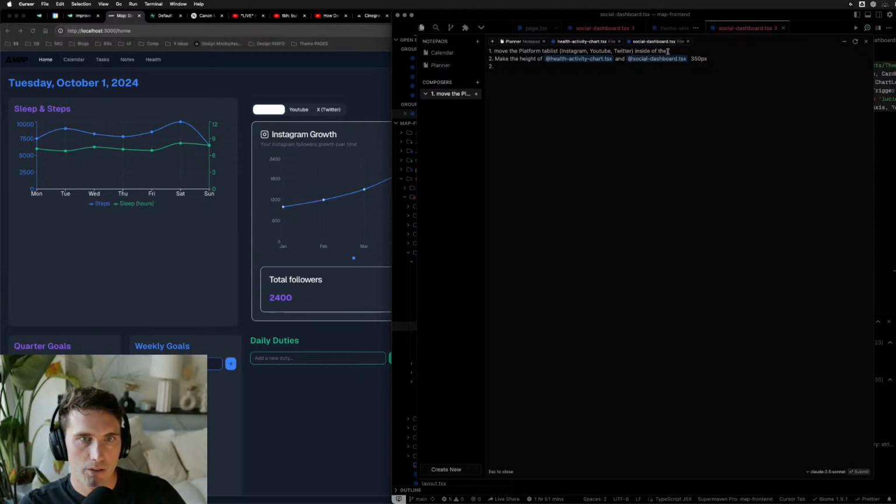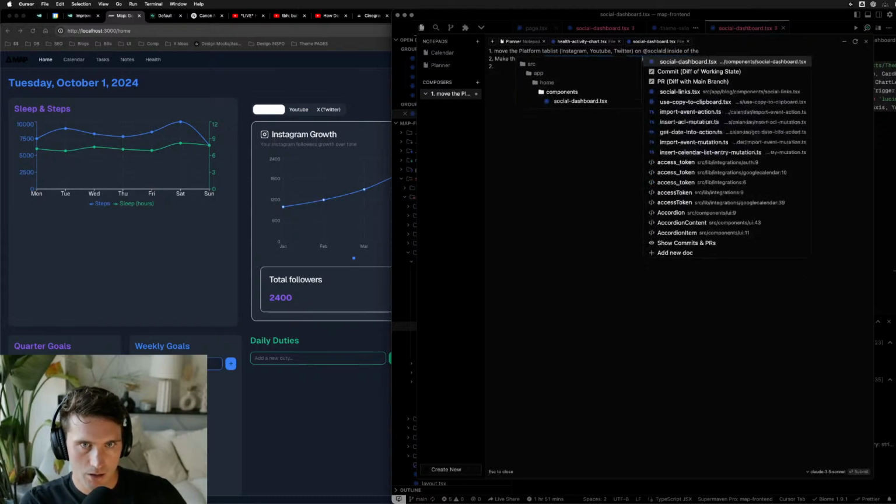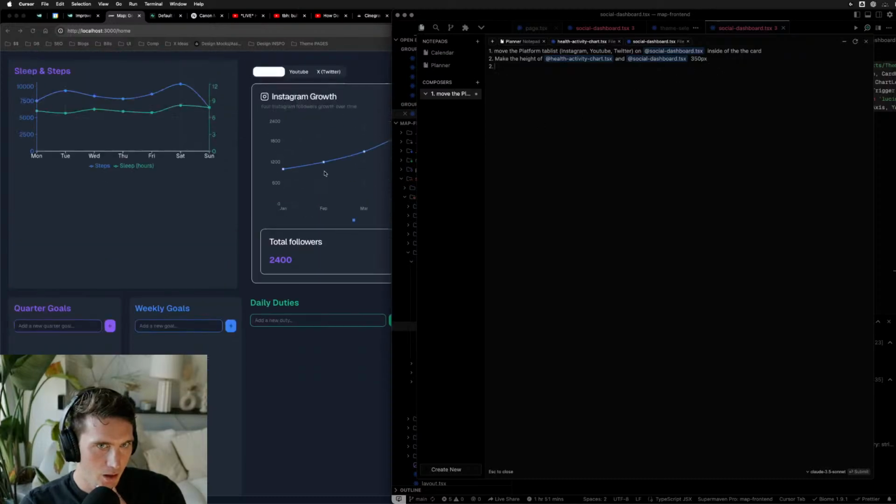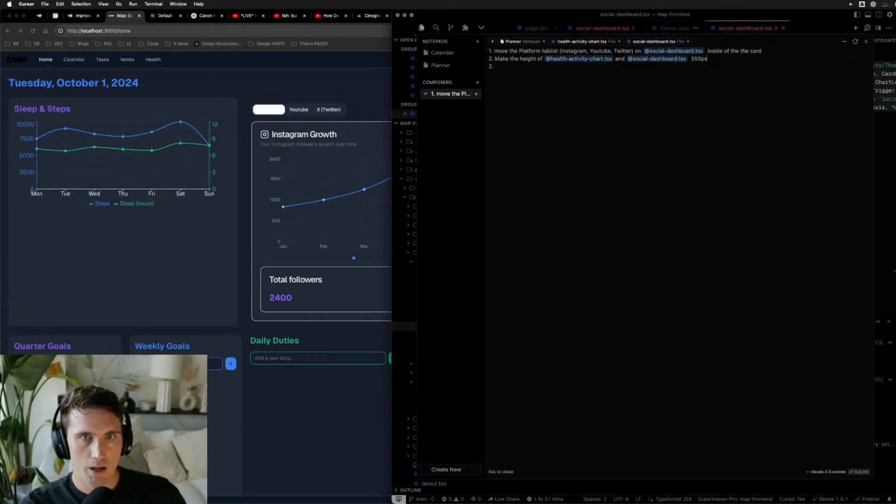Platform tablets on social dashboard inside of the card. Cool. Make the height of this... Resize the charts, line charts, so that they're the same.